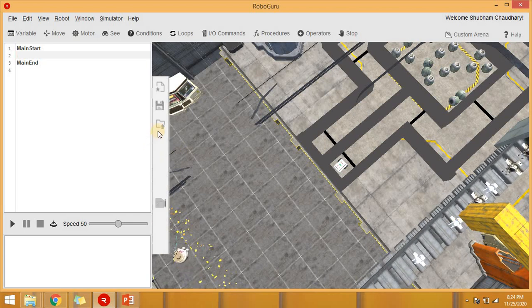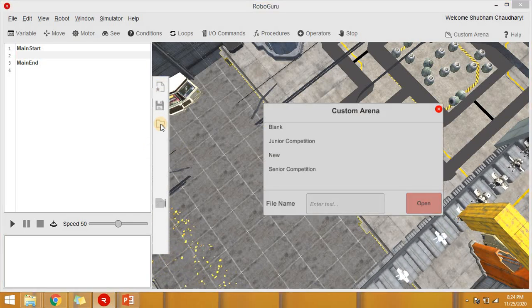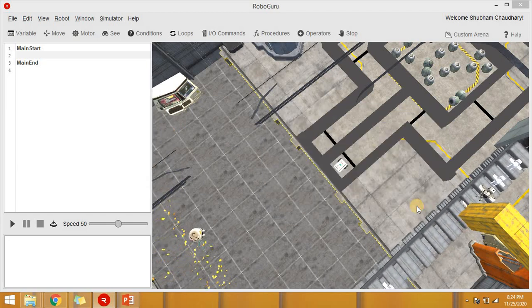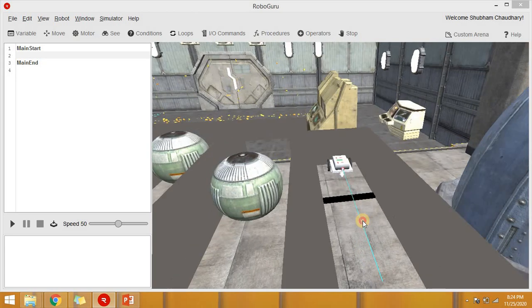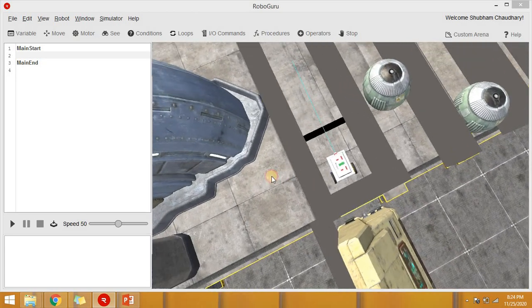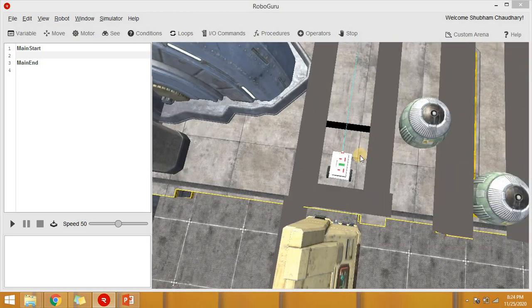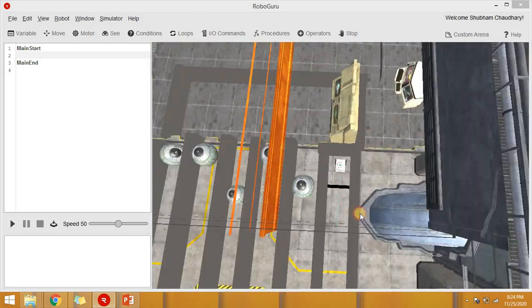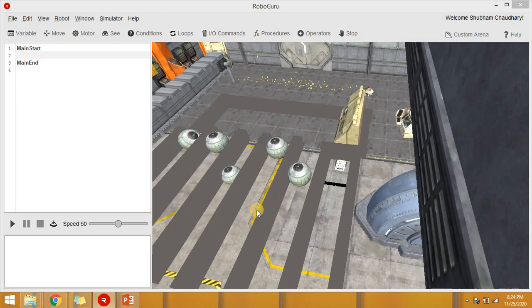Again, coming back to the senior task. In order to open the senior task, you should again click on this open and click on this senior competition. Senior competition should be done by only 7th, 8th and 9th grade students. So this is the starting point, and here there are two zones. One is the garbage zone and the other is the bin, the garbage bin.